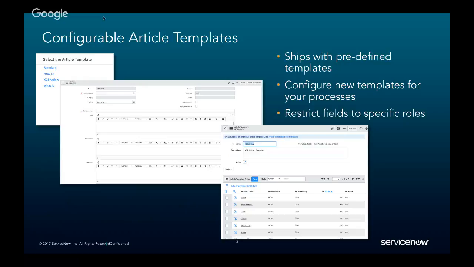So the first feature that we introduced was configurable article templates. Essentially, when an article is authored following a certain template, there are two benefits. Well-formatted content is very easily readable. Let's say for a troubleshooting article, you have issue, environment, cause, resolution, and that makes it very easy for the person who is reading it. On the flip side, the authoring of that article becomes significantly easier, because you have various sections where you can put that content.